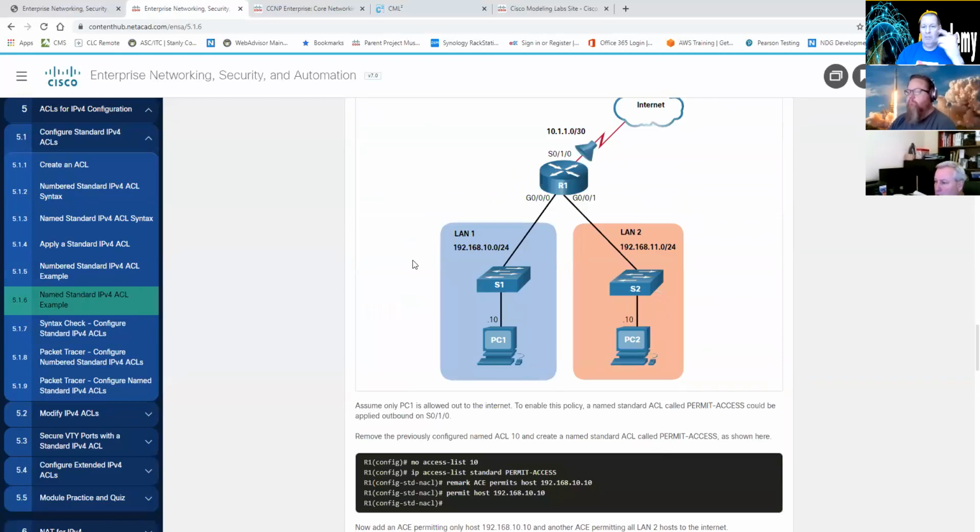Now we can do the exact same thing with a named list. So no access list 10, we remove it. By the way, if you've left an access list on an interface and you remove that access list, it depends on the iOS version as to what the behavior will be. So in other words, let's imagine that I did this no access list 10, but forgot to take the access group command off of 0/0/0.